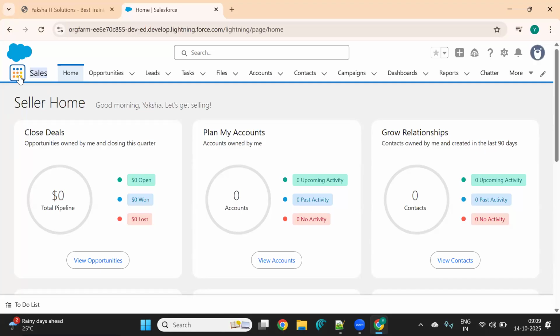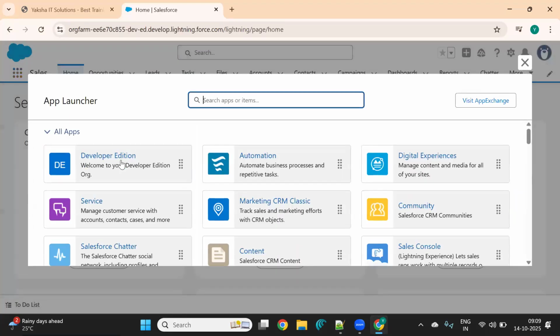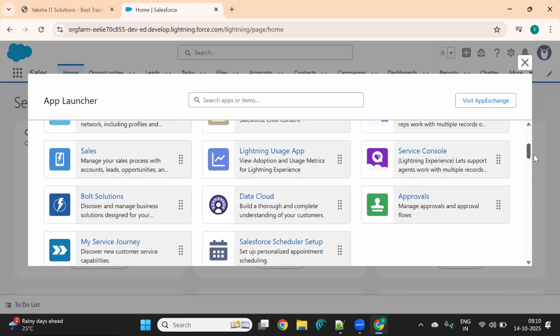You can use this waffle, that is the app launcher. If you click on this app launcher, it will provide all the applications or the clouds which are provided by the Salesforce CRM. If you click on view all, you could see developer edition, automation, digital experience, community, marketing, service. These are some of the clouds which are provided by the Salesforce CRM.